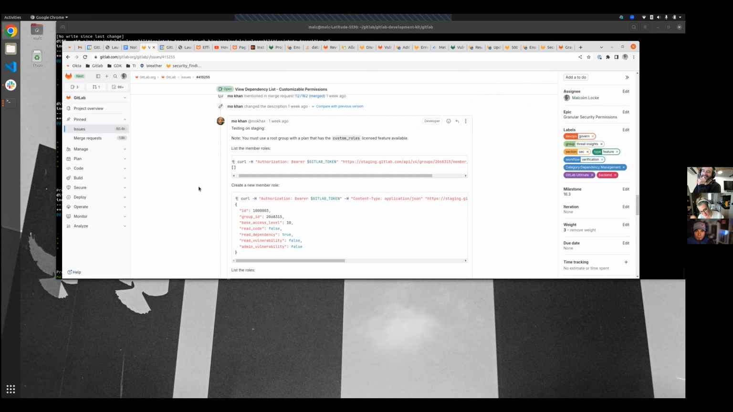So first of all, these instructions aren't that precise. A custom roles license is just something you get with Ultimate. So custom roles is an Ultimate feature. If you wanted to check that in the future, I always have to look up where licenses are kept.